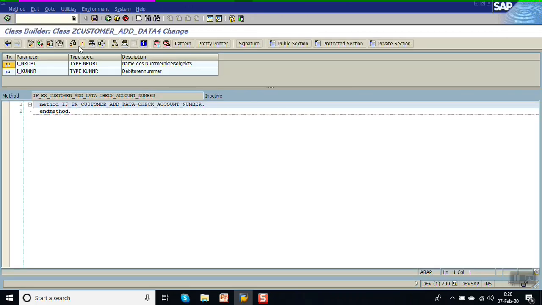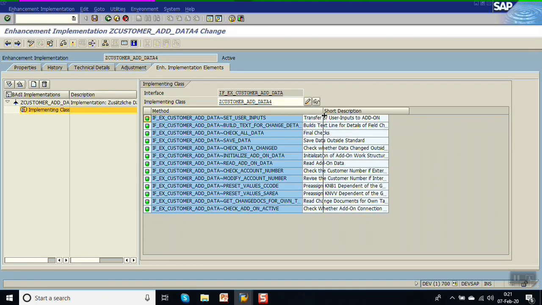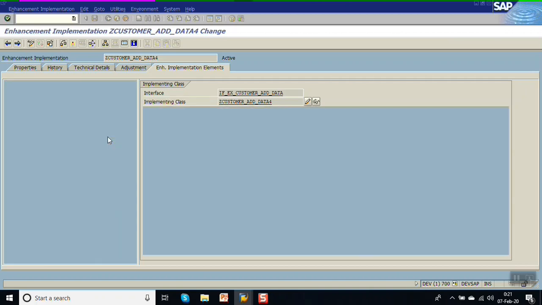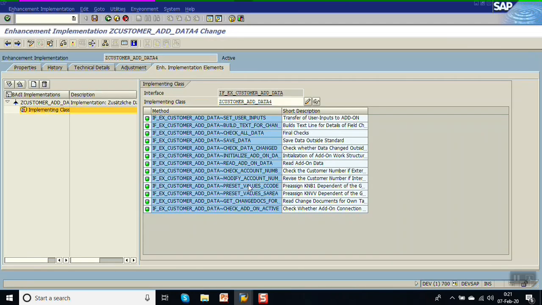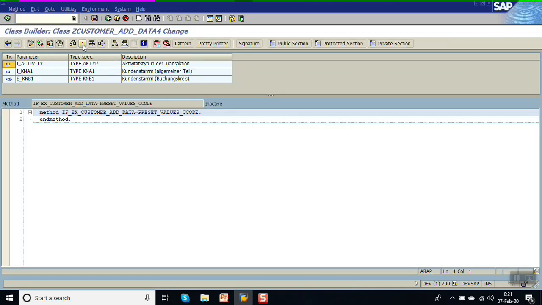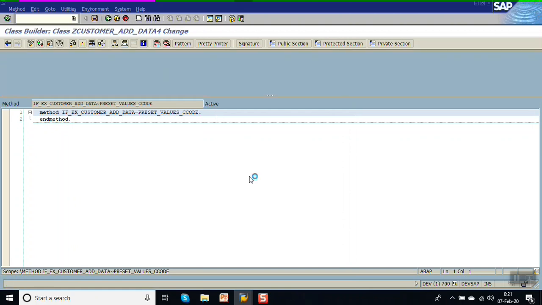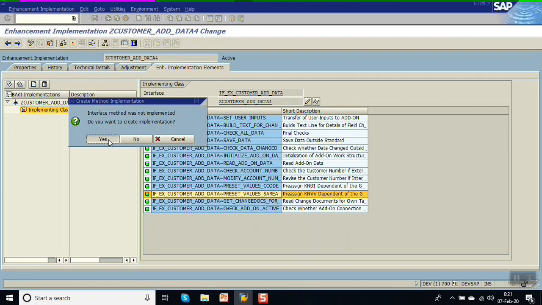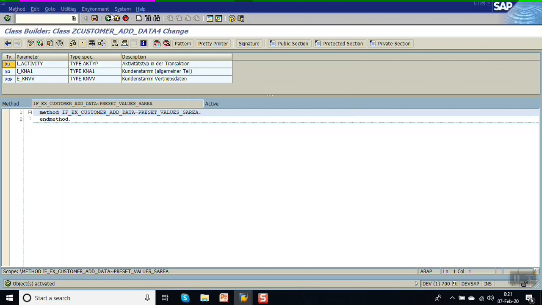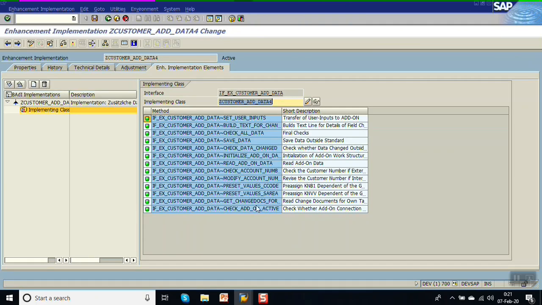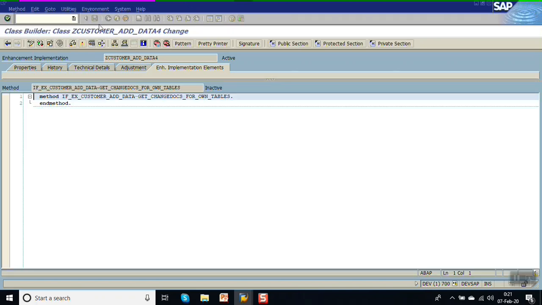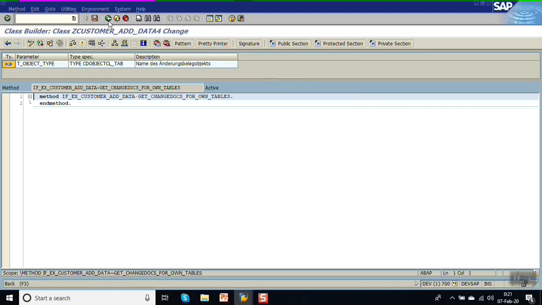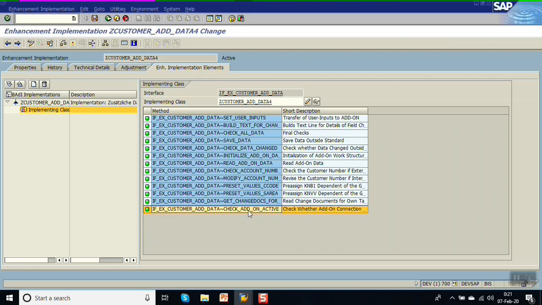Check account number, go back, modify account number, preset values, the next one, the second last, that is get change document for, activate.